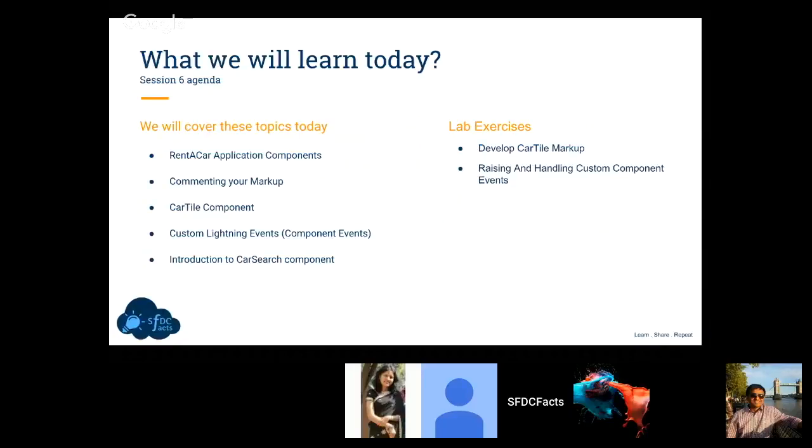So let's see today's agenda. First of all, we'll be seeing the components of the rent a car application. We'll be seeing how many components are there in our rent a car application, and then we'll be seeing how to comment your markup. You may already be aware of it since we have already done it, but still let's do it again today and see how to comment your code in your markup file and in your JS files. And then we'll be creating one more component. Till now we have only created one component, that is our car search form component.